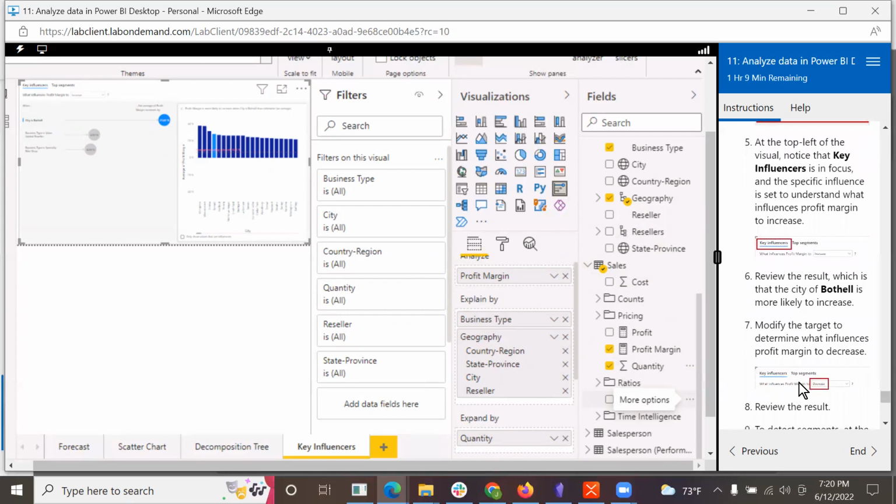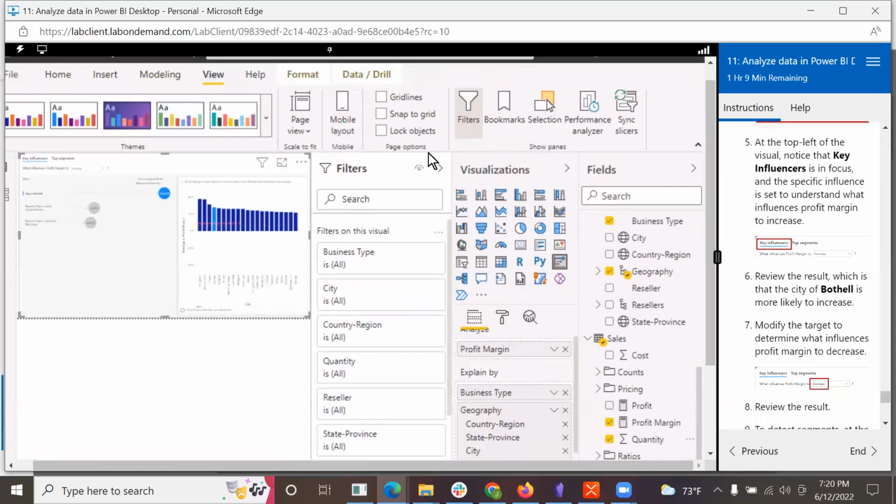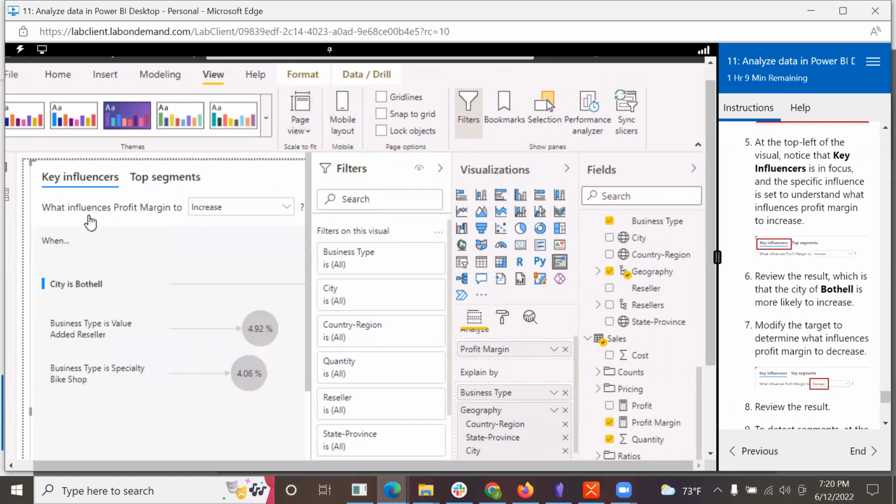At the top left of the visual, notice that key influencers is in focus. That's hard for me to see, so I'll try actual size. Does that help? Okay, key influencers is in focus. Now I can see that. And the specific influence is set to understand what influences profit margin to increase. Review the result, which is that the city of Bothell is more likely to increase.